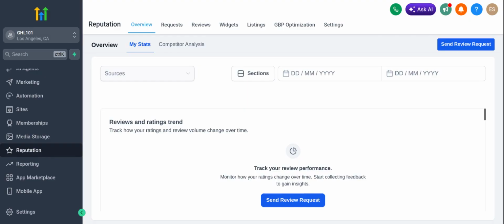You have reputation, which is going to be reviews. So this is where you connect your Google or your Facebook, and you can automate the process of requesting for reviews, following up, and then saying thank you once you do get one. You can also respond to the actual reviews from here.